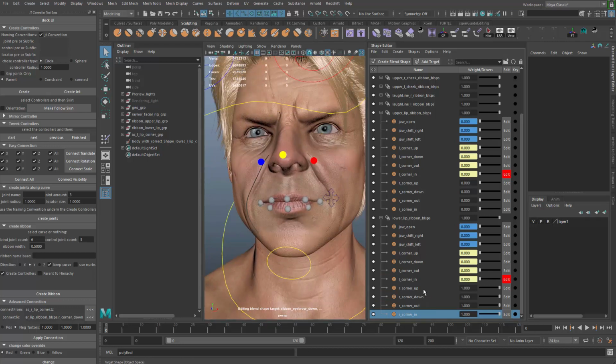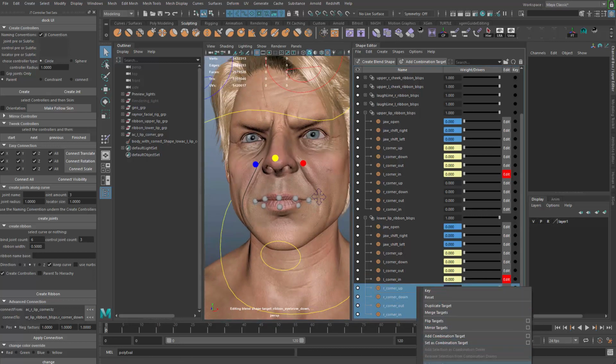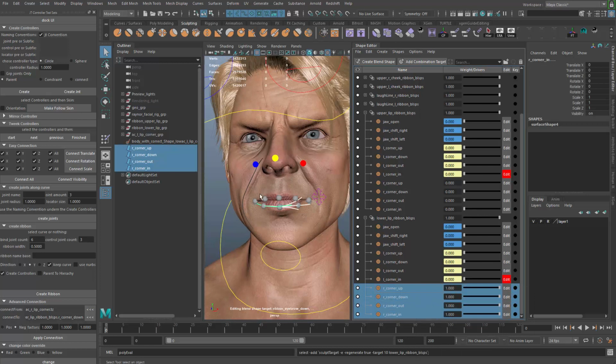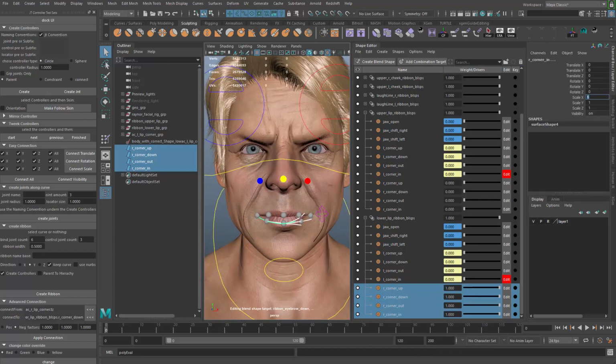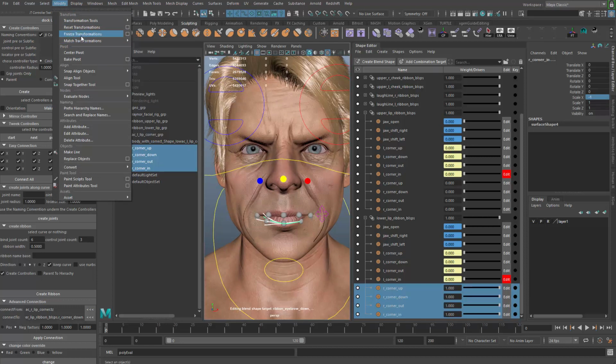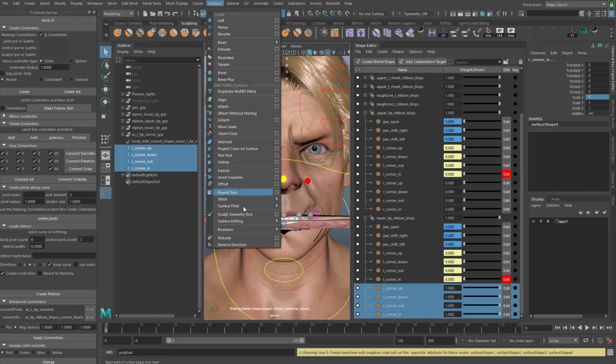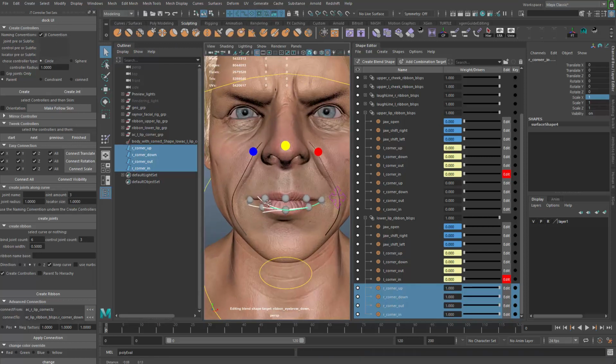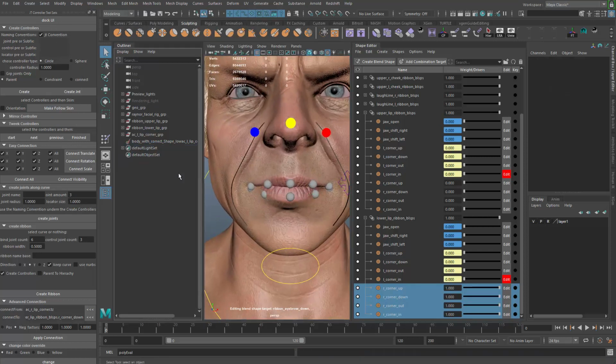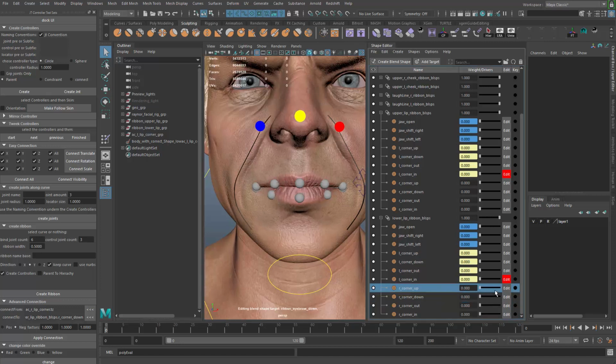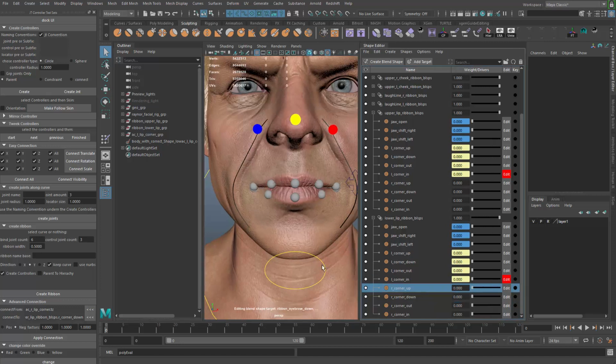Then right click and we rebuild target. And for those targets, we just flip, freeze, and then do a reverse to fix those guys, and then just delete. Now we have the other guys on the bottom one. So it's just a matter of setting up the same control.